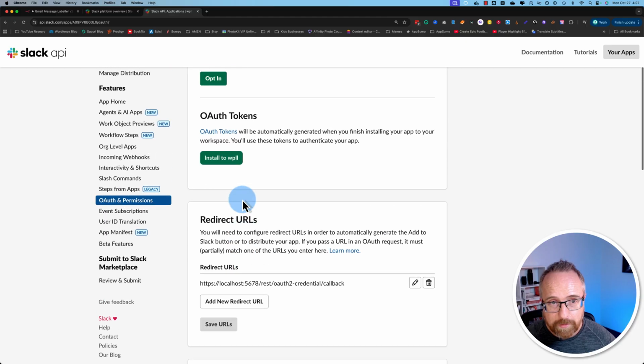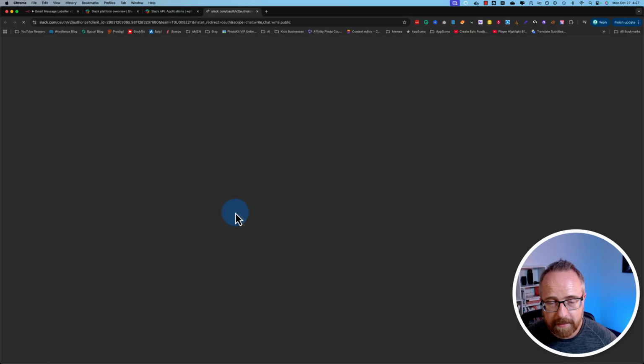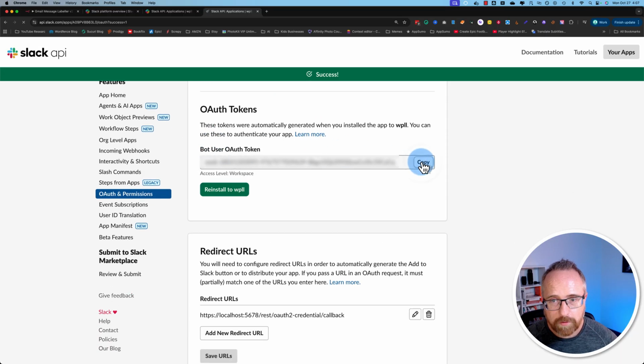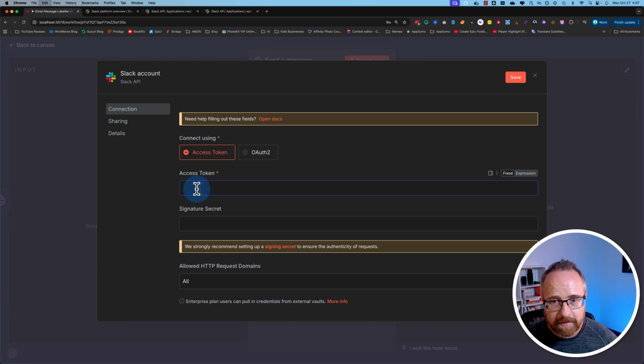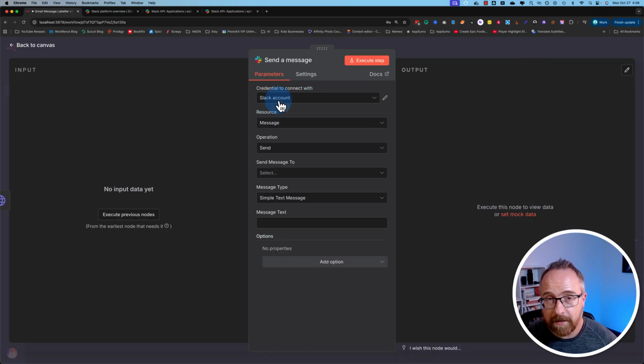To get the access token, under OAuth tokens, we click on Install To and have your workspace name, and then you click on Allow. And now we have the OAuth token. Copy that, paste that in there. That's the only required field. And we save this. And then there's no connection or no button to click on to connect. This says connection tested successfully. And now we have our Slack account connected.